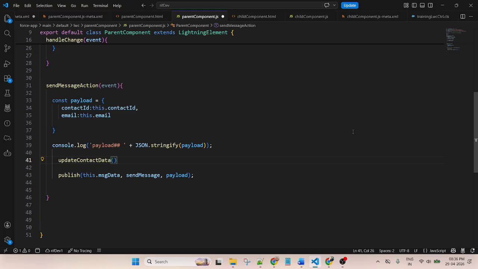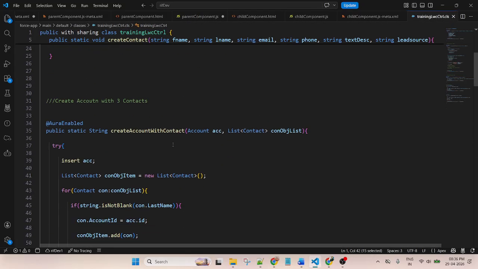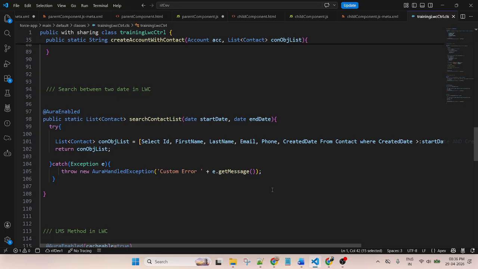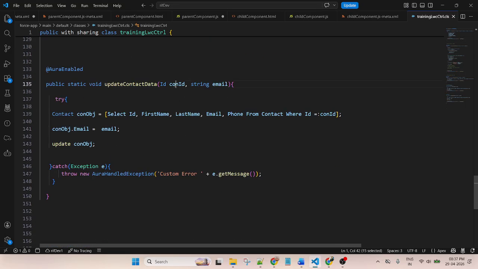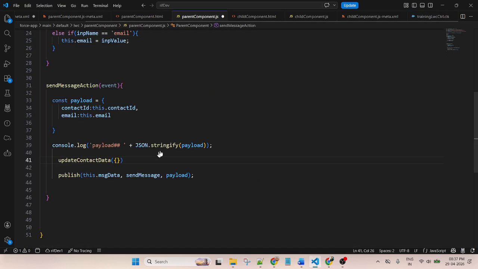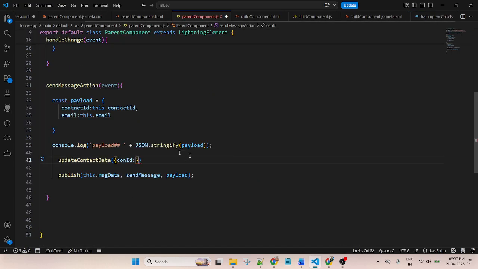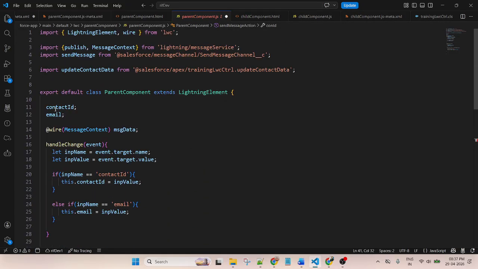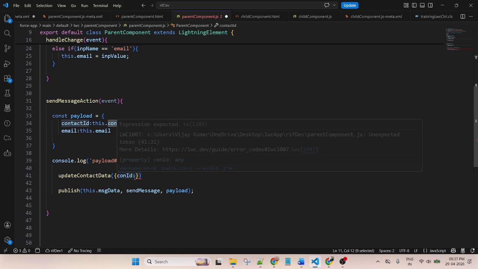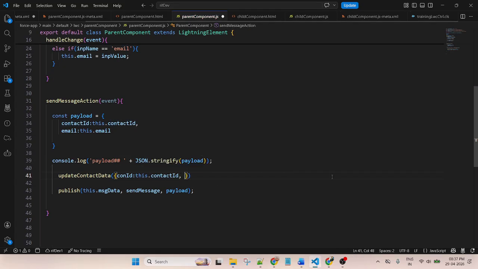I call it here, and inside is the method name. Inside the method there are two types of parameters: Account ID and String email. So first I will call the parameter account ID. Colon, the account ID will get its value from this one. Here I will pass the account ID, so pass this dot account ID.